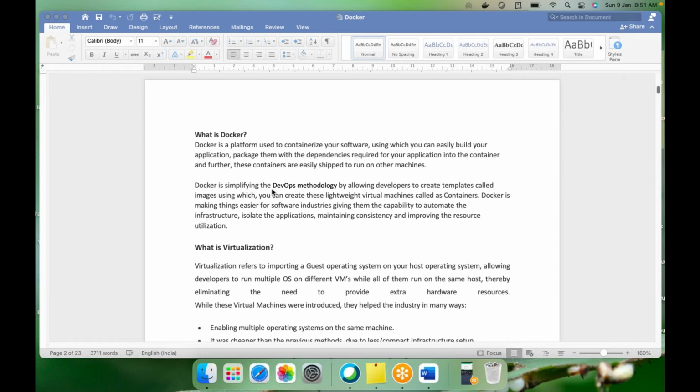So what it does again, Docker is simplifying the DevOps methodology by allowing developers to create templates called images. We'll discuss further. This is just an overview, and as we go forward, we'll learn what an image is, how we can create our own image, and all these things. Using images you can create this lightweight virtual machine called a container.